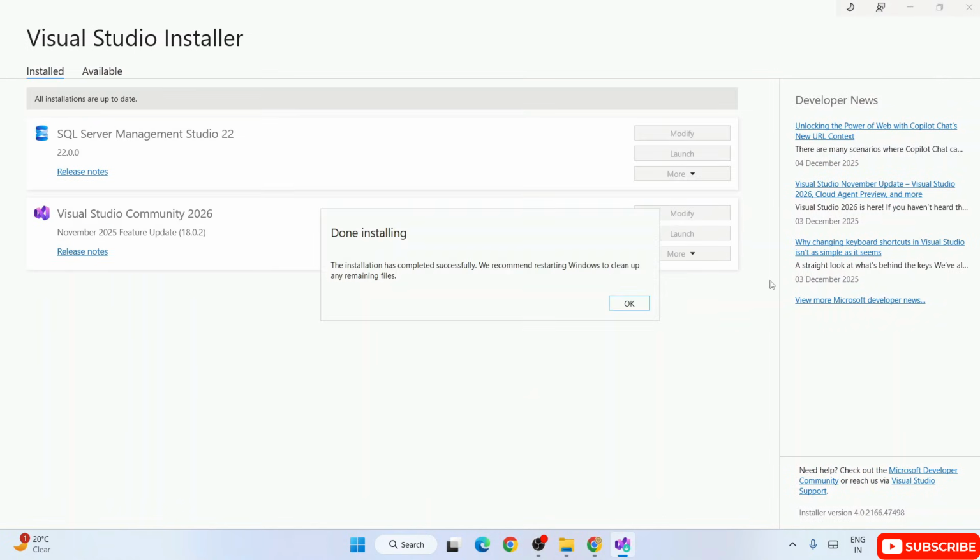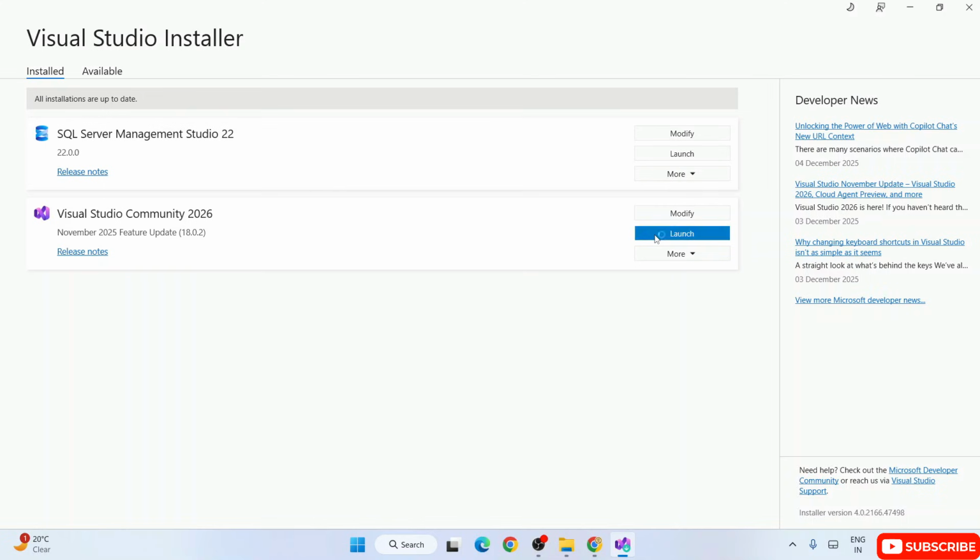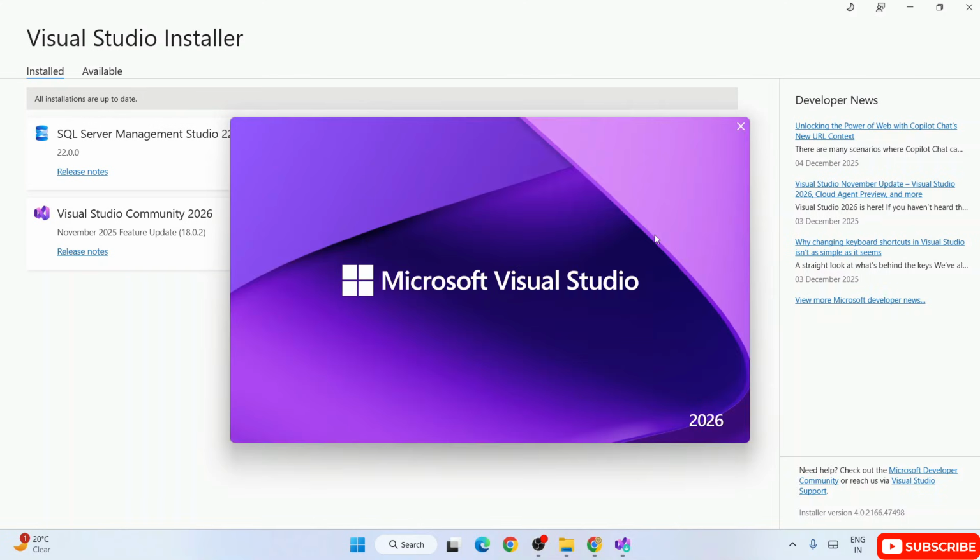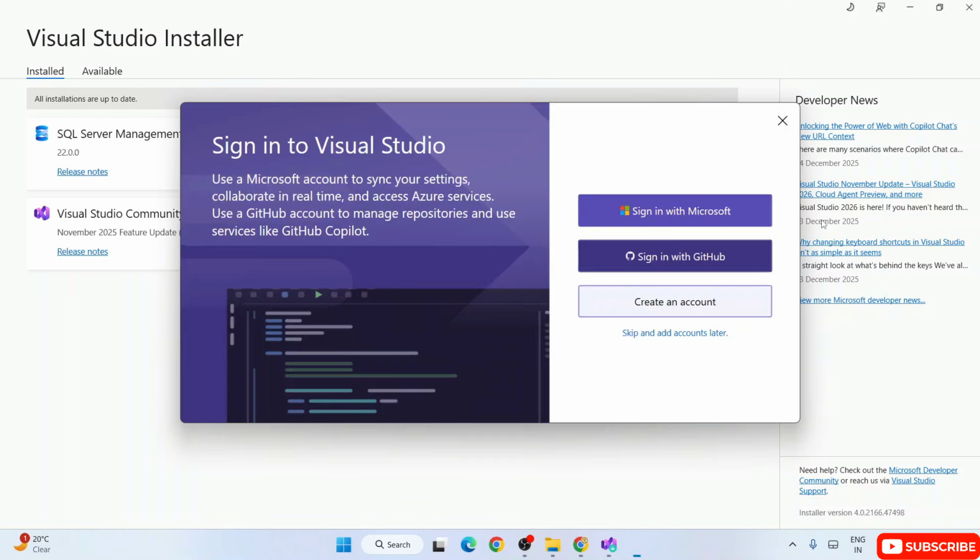So we'll come back. Now you can clearly see that our Visual Studio is now installed. You can just simply click on OK. That's going to show you this launch button for Visual Studio 2026. Simply click on this launch button. That's going to immediately start launching our Microsoft Visual Studio 2026. So you can minimize your installer.